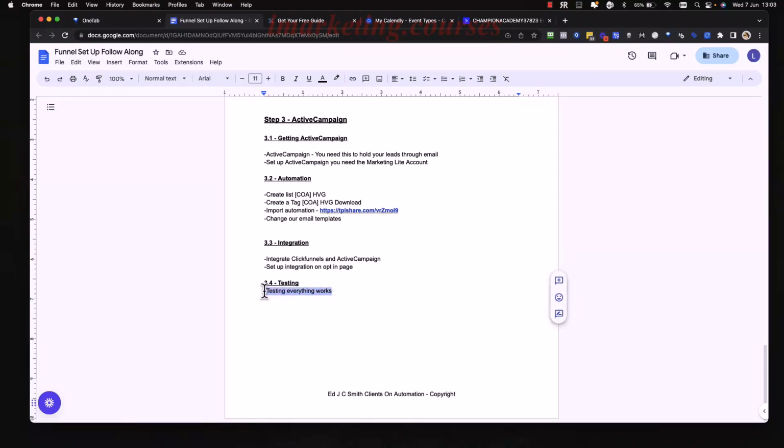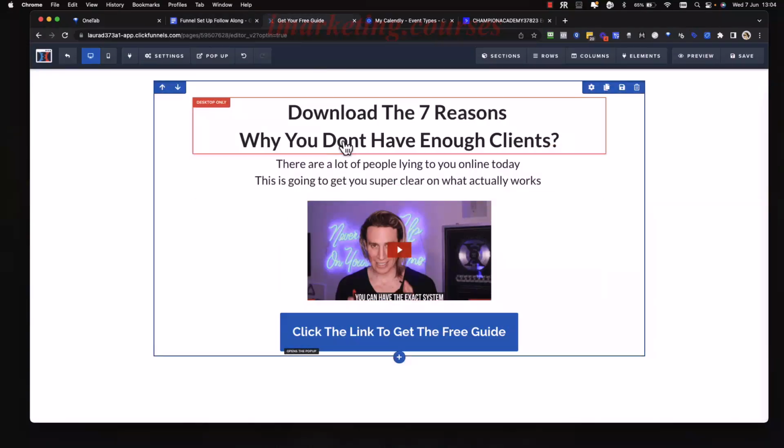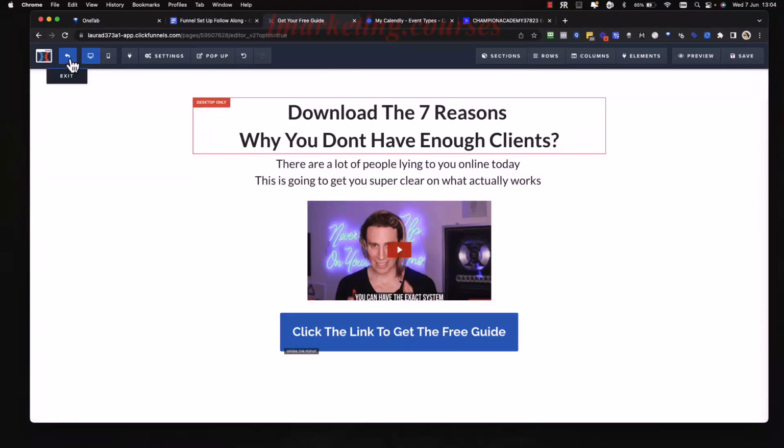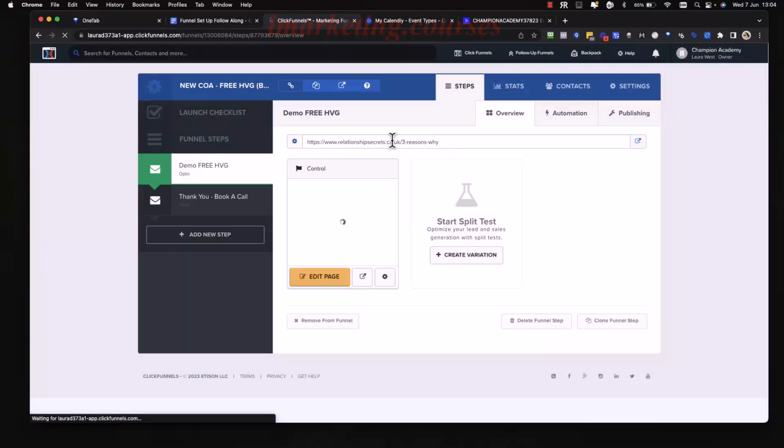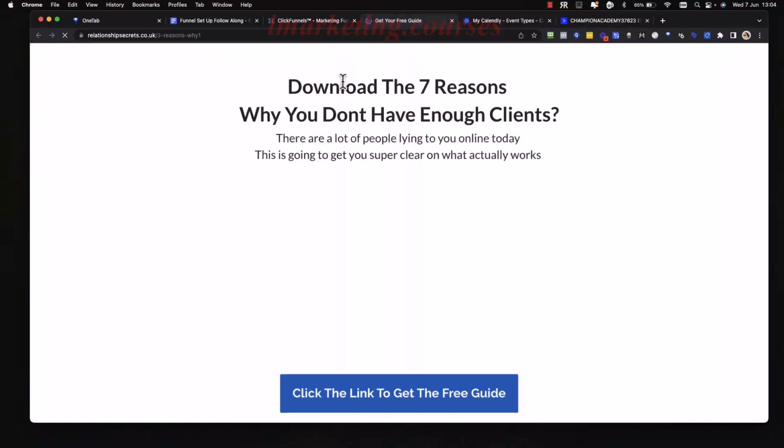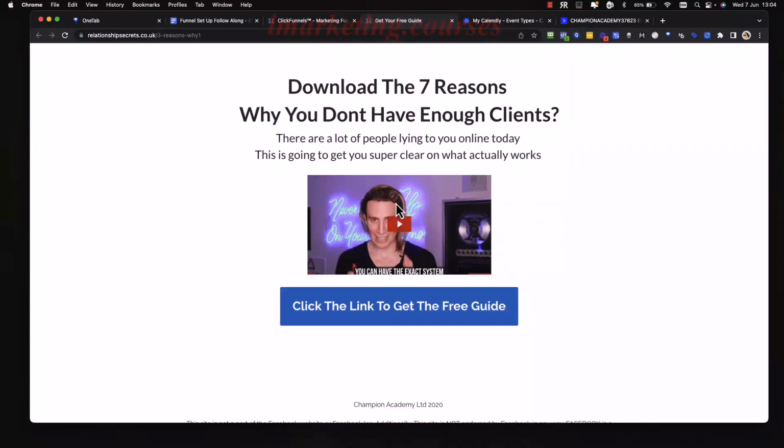So now is making sure that everything works and we're going to test everything. Okay, so in order to test everything, first of all, I want to make sure that we've turned everything on. So the funnel should automatically be live and if I exit out of here, you should be able to view it. So if I click on the visit funnel URL, it should load nicely, no problems. Should be on your domain here.